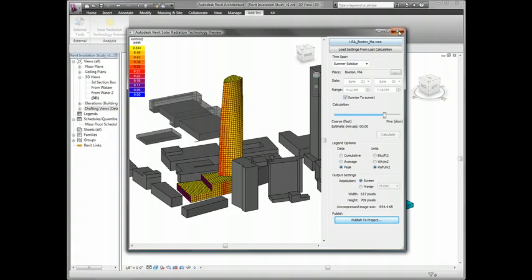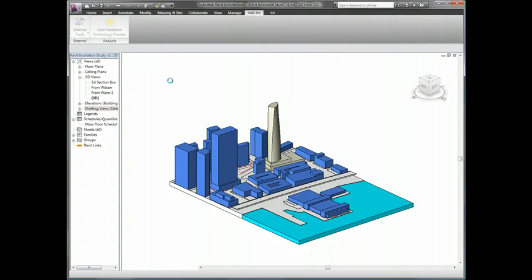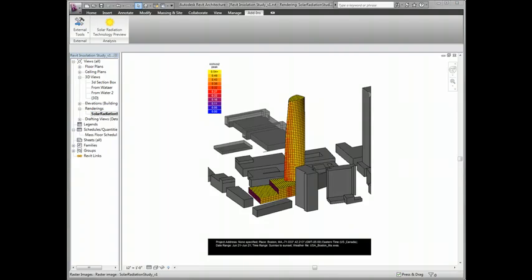Now you'll see that when I close the analysis dialog and go back to my project, I have a rendering section in the project browser. This is where the captured images are stored. From here I can place the image on a sheet, print the single image, or export the image for use in another photo editing or presentation application.